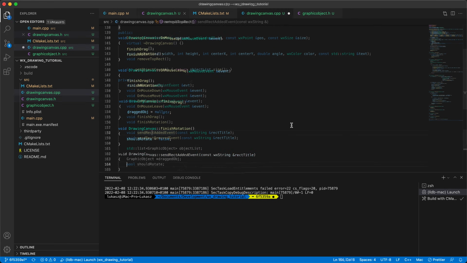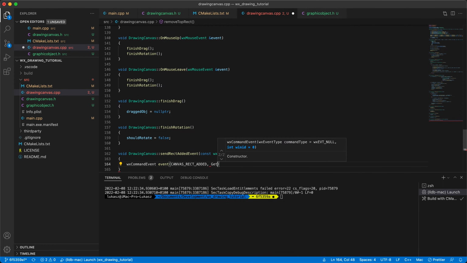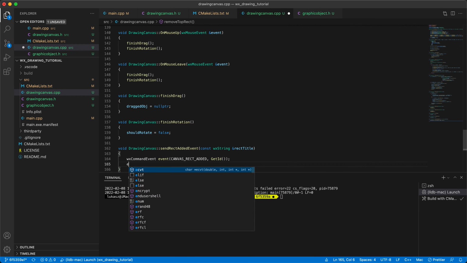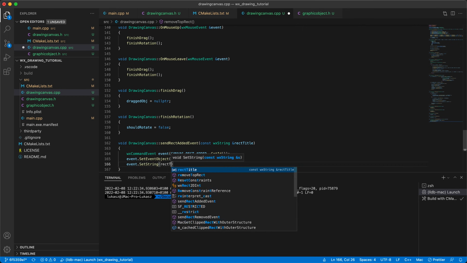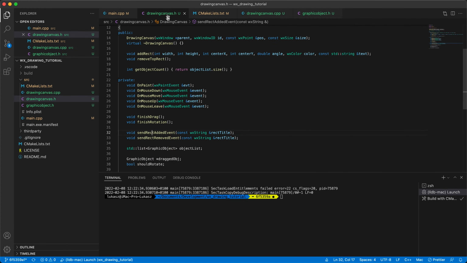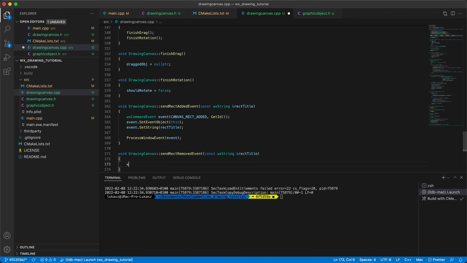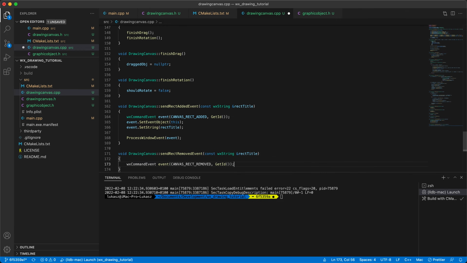Finally, the methods that do the actual sending of the events. We create an event, passing our custom type as the first parameter, and then use setEventObject to set the originating object to our canvas control. The payload is set using setString, and the event is sent using processWindowEvent method. The sendRectRemovedEvent implementation is nearly identical, except of course for the event type.